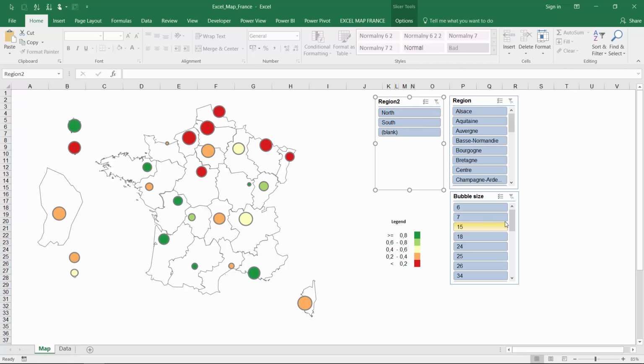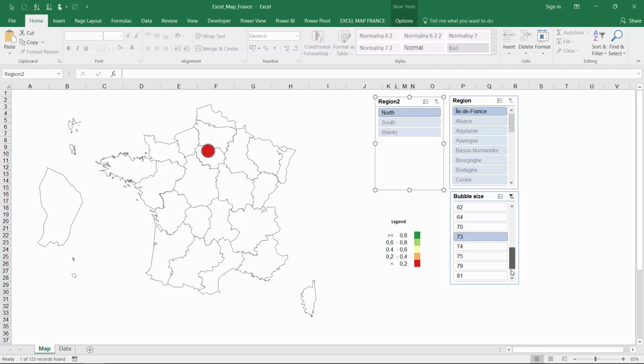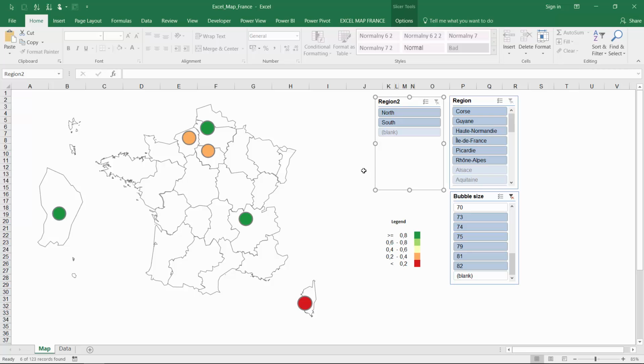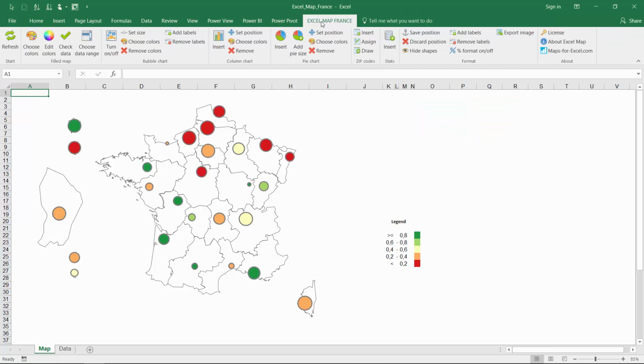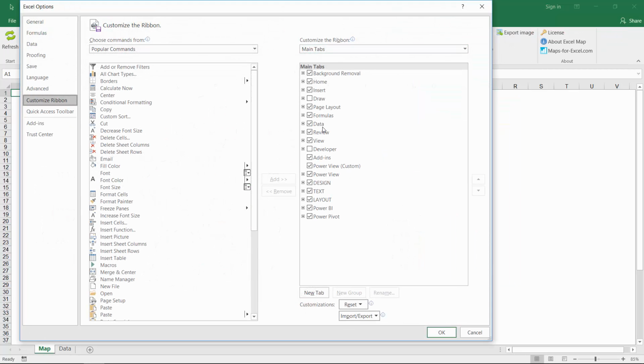By using a numeric slicer, you can even limit the values on the bubble chart to values above or below the desired threshold. You just need to select all the values with the Shift key on your keyboard. The problem with this filtering approach is that Excel is not showing the labels and on-click tooltip properly.